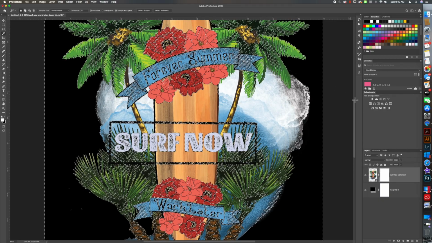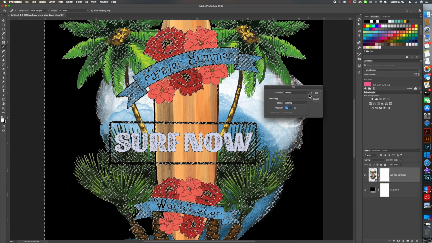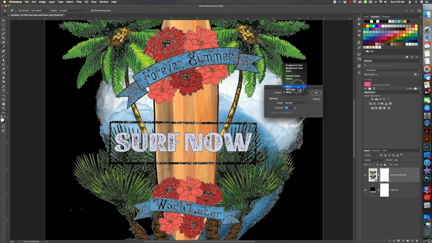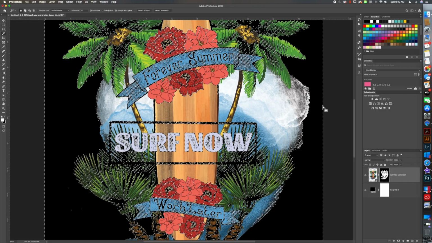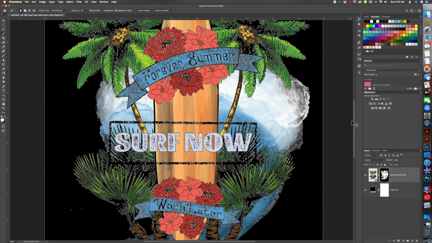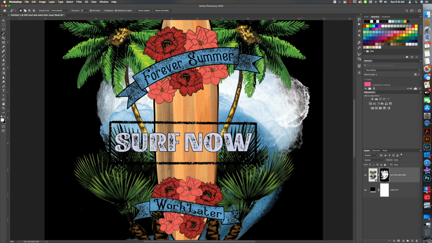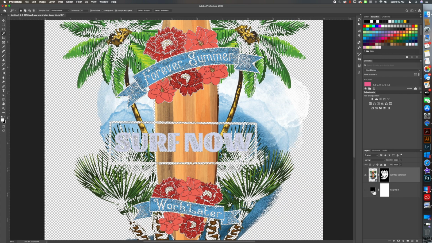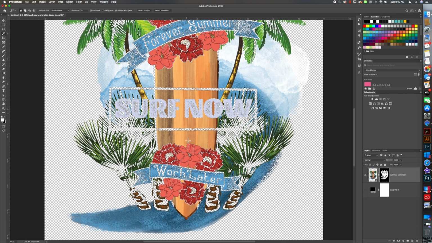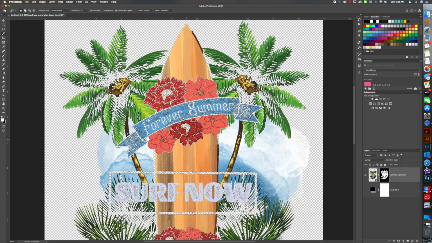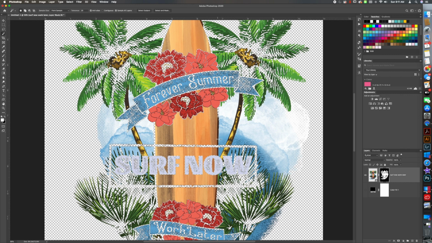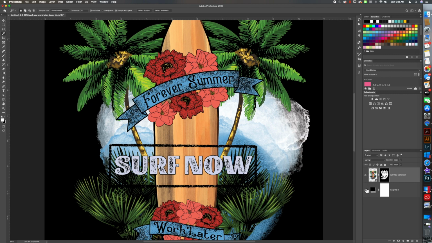And now we're going to go Shift F5, and we're going to fill that with black, and hit OK. So I'm going to press Command D on a Mac, Control D on a PC, and just go ahead and unselect that. And you can see if you turn off the black by clicking the eyeball, we've gotten rid of quite a bit of our design, but it still looks great with that black backdrop.